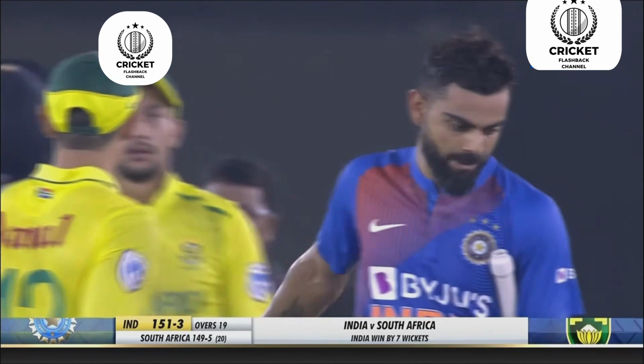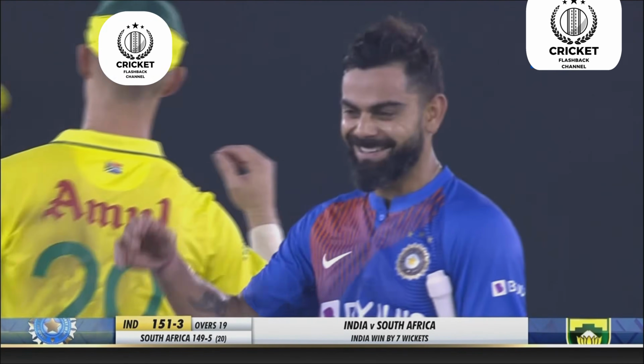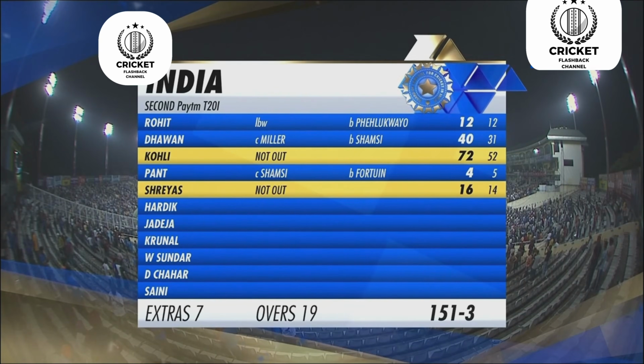Yeah, brilliant performance by them. Kohli ends up there at the end as the captain likes to be. He's done the job. He's got his team over the line. It was a bit of a canter. Lots of smiles on Virat Kohli.